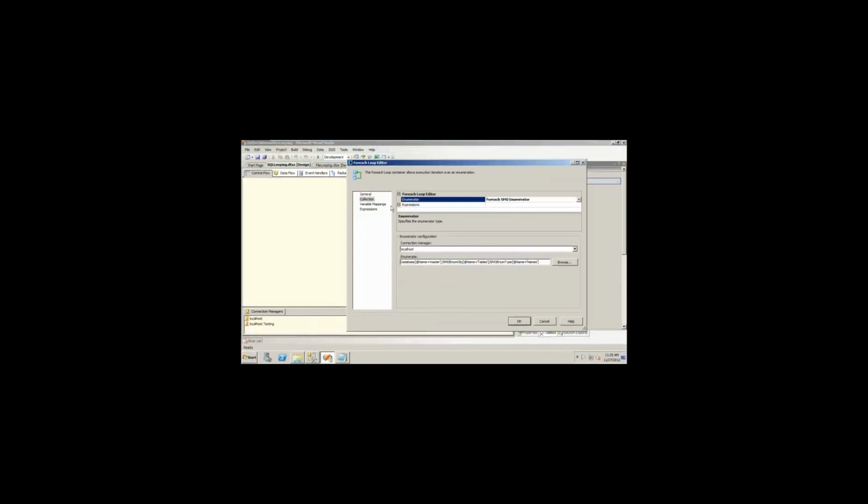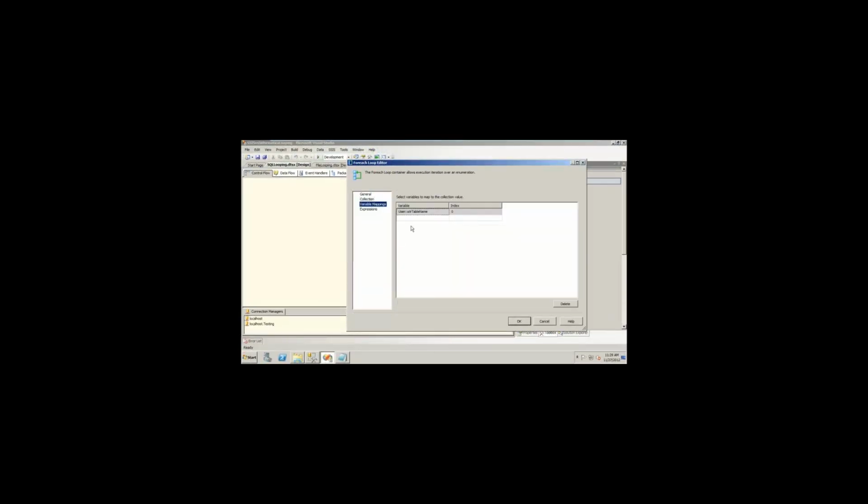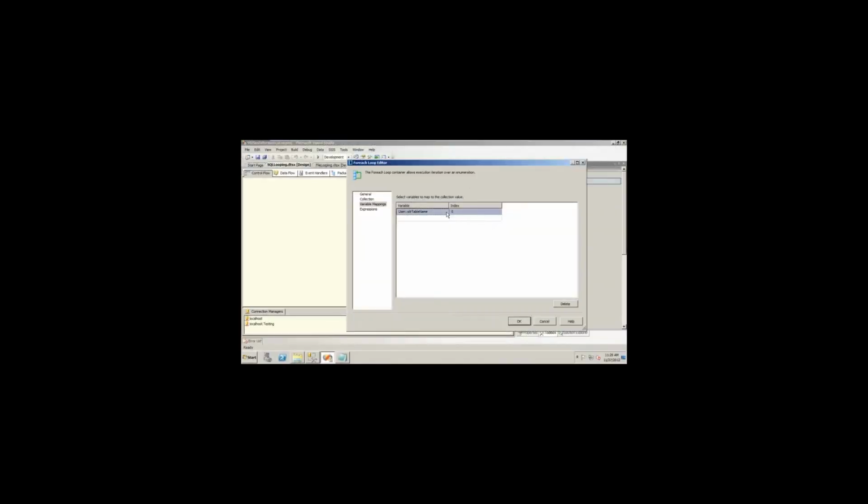Once you have that, then we're ready to map that collection of values into a variable, so we can map it into a table name variable. Or if you wanted to, of course, you could use any name that you wanted, and then map it to index level 0.